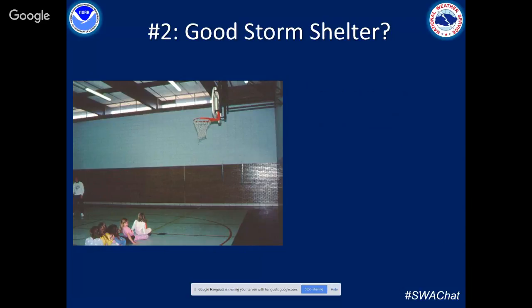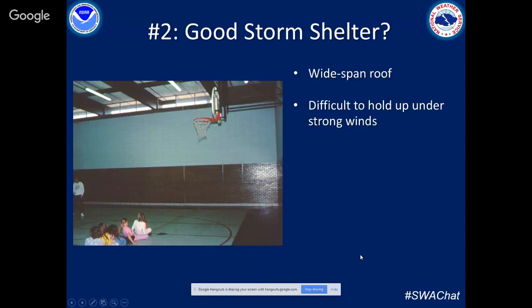And hopefully it won't take you very long to decide that this is not a good shelter to be in. Obviously, it's a gymnasium. So we have the wide span roof up there at the top. And again, those big wide span roofs just cannot hold up their own weight, plus the force of a tornado's winds working on it. We have a row of windows up here, which is certainly a not good situation. These walls may not be reinforced.